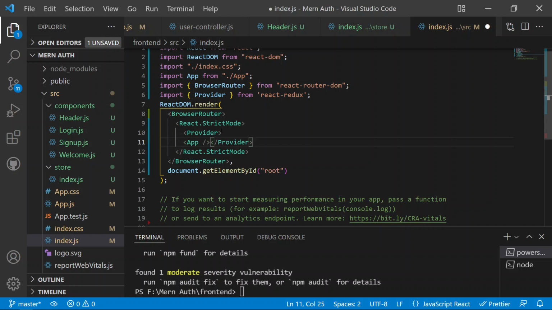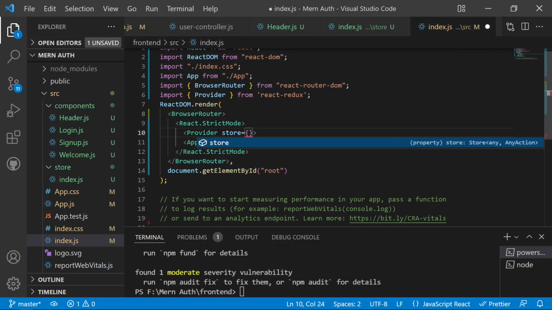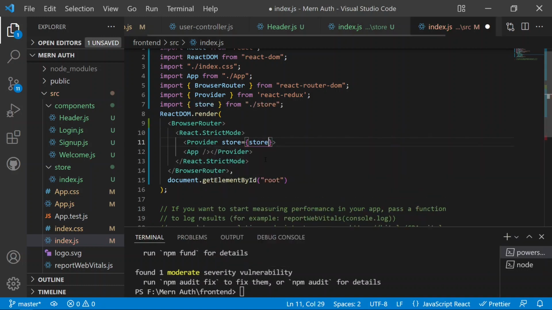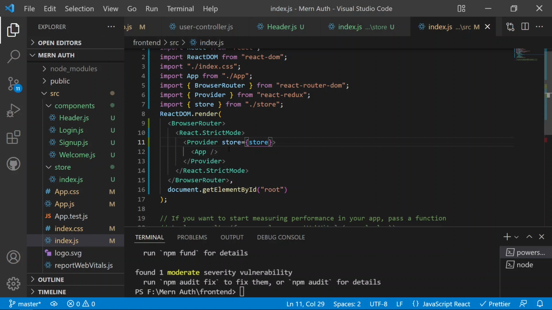And then we can provide the store also in the Provider. So it will contain the store, and the store will be equal to the store which we have just generated and which we have just exported from the store index.js. So now we have imported the store from the store index.js. So now the App component has the full functionality of the Redux.